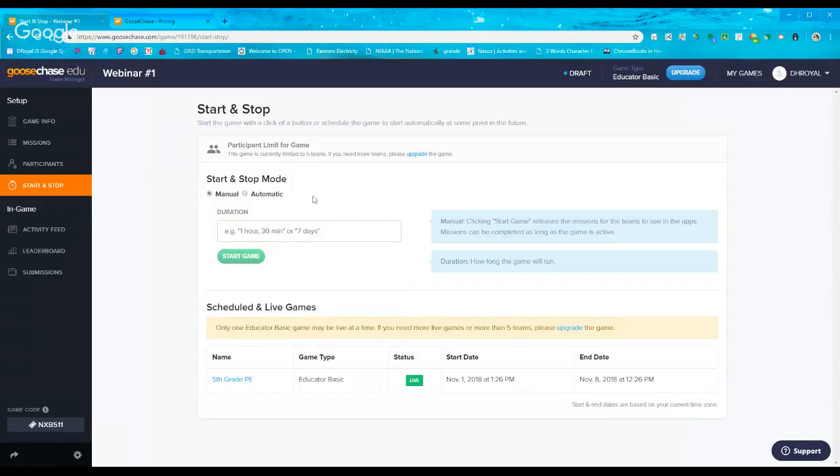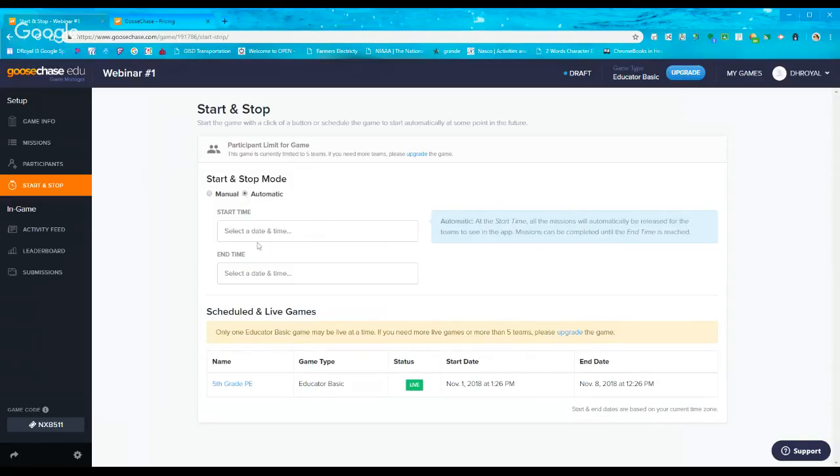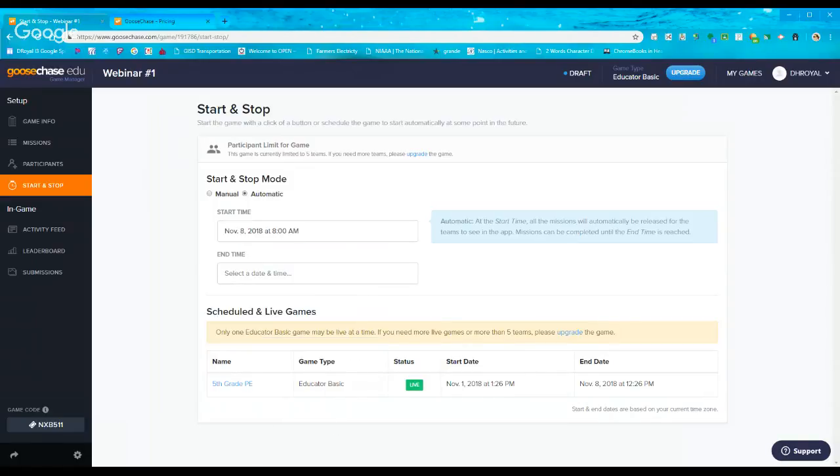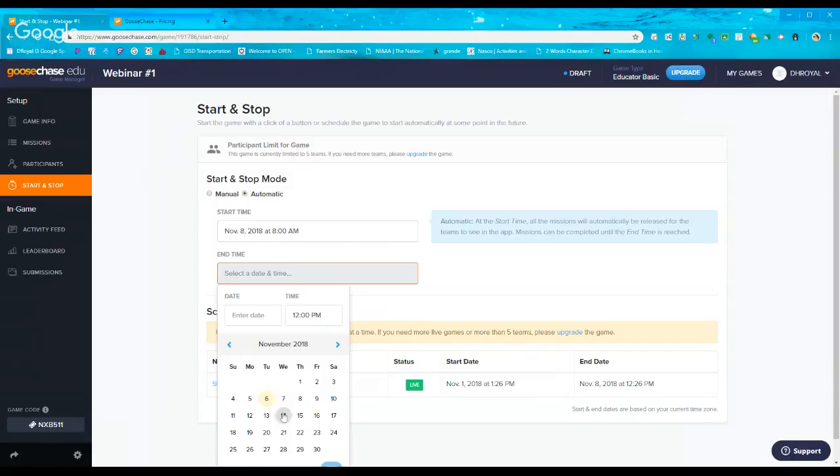Because we're teachers, we like to plan ahead of time. Let's do automatic. So we're going to select the date. Let's start it on Thursday. Thursday's a good day. And what time do we want to start it? School starts at what? They go to eat breakfast at 8 o'clock. Let's go 8 a.m. All right, we're going to set that. And the end time. Well, we started on a Friday. Give them the weekend to think about it. Let's end it on Tuesday.